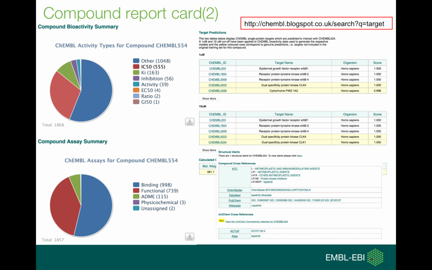Moving further down onto the compound report card, we have two main summaries for you. The first summary is a bioactivity summary, which will give the activity types for the compound we are looking at under the different classes shown on the legend. And both the legend and the pie chart are interactive. So if we wanted to click on and get a subset of the activities, say for instance the ones that are IC50, we could click either on the legend or on the subsection on the pie chart to get a snapshot of the IC50s.